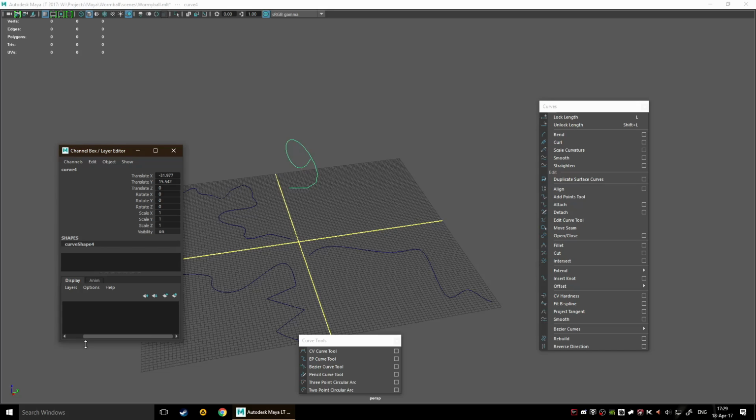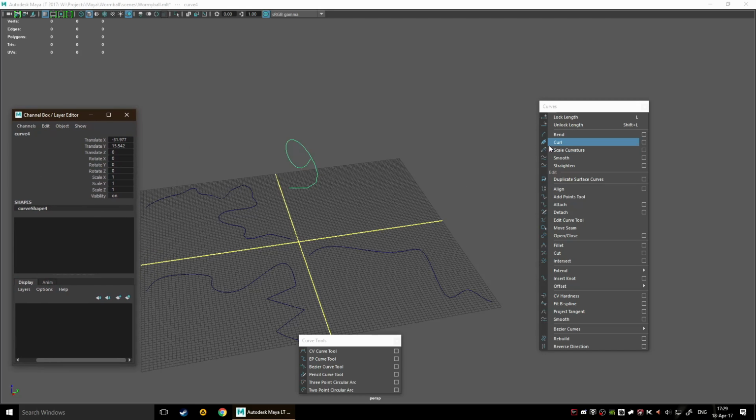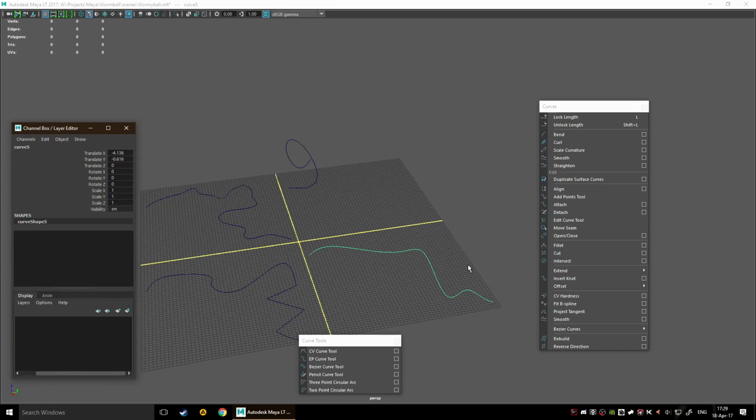Come on then. There we go. What else do we got here? The curl bit is pretty cool as well. Let me just show it to you on this side. So if you curl it, it's going to give you a similar result, a helix.